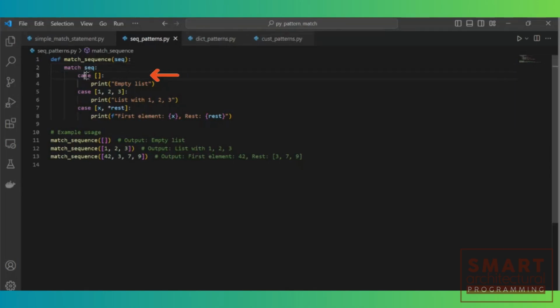So case 1 on line 3 is for an empty list. If that is true, we print out an empty list. Case 2 on line 5 is for a list with 1, 2, and 3 within the list. If that is the case, we print a list with 1, 2, and 3. And case 3 is kind of like a default case.